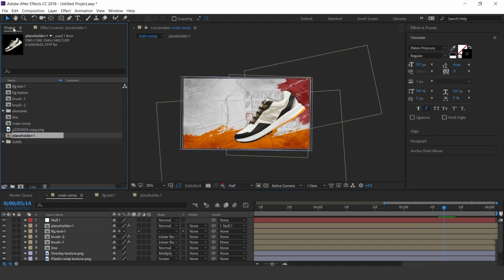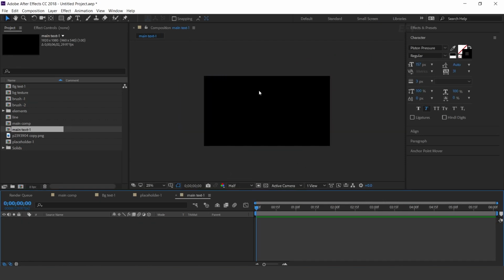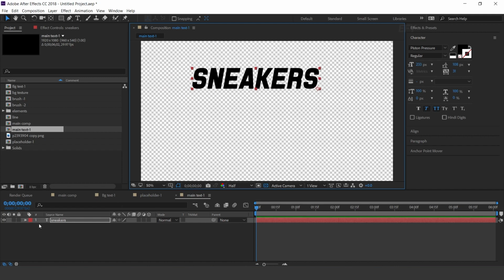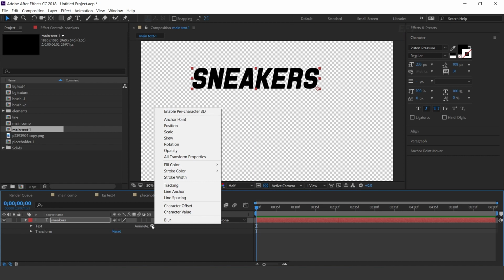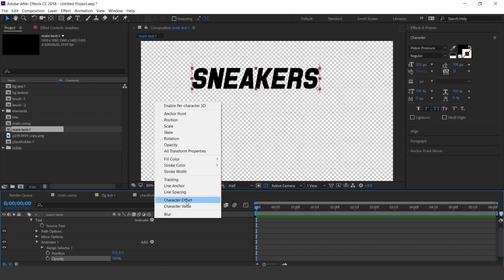Now we need to add our main text here, so go to project window and create a new composition. 1920 by 1080. I call this main text 1. Now select text tool and type your text. Now animate this, so open text layer, go to animate and add position, opacity, and character offset.